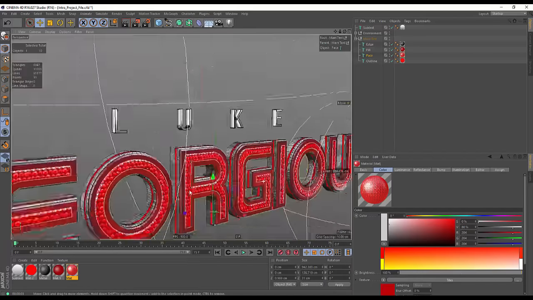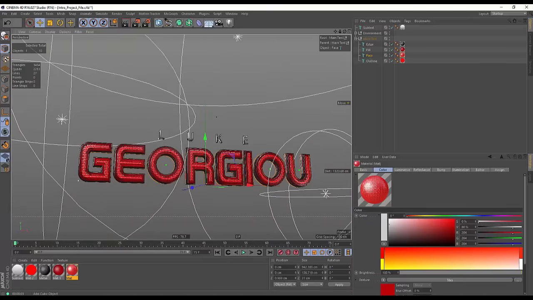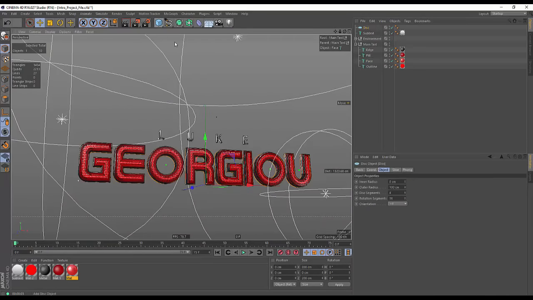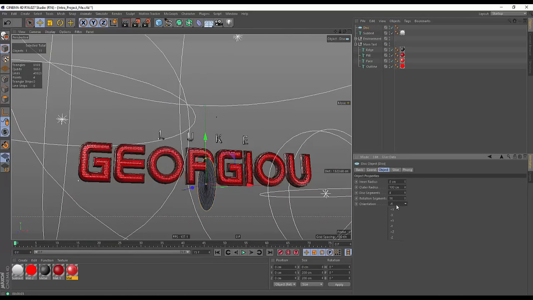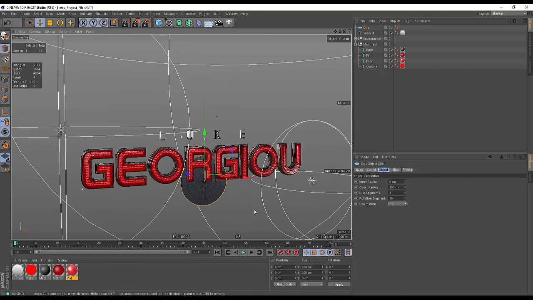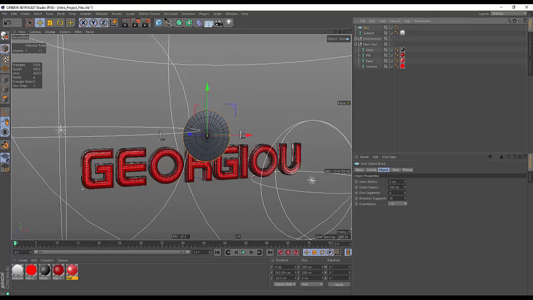So we've got some nice detail going on. Cool. Let's add a nice highlight. We can go ahead and add a disk, and the orientation, let's change it to Z. We'll bring it forward, push it up. We can turn the rotation segments down to maybe about 15 and this segment to about 0.